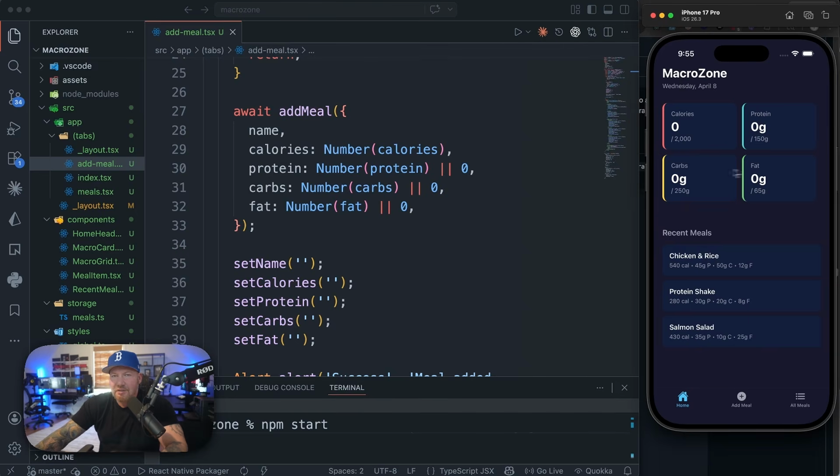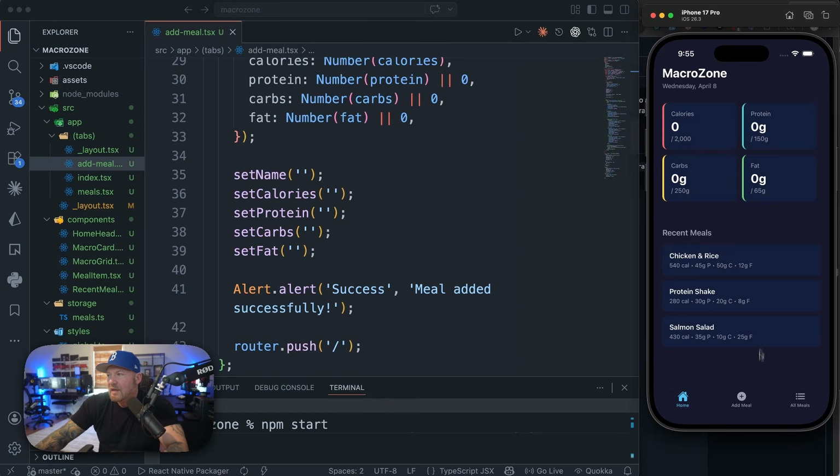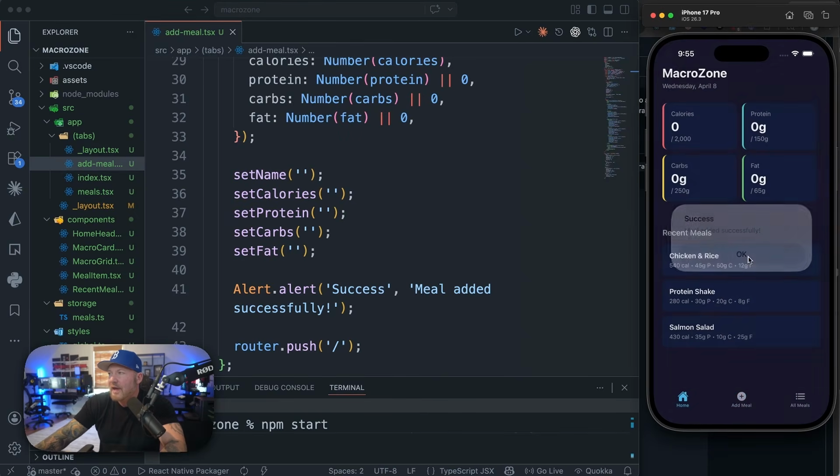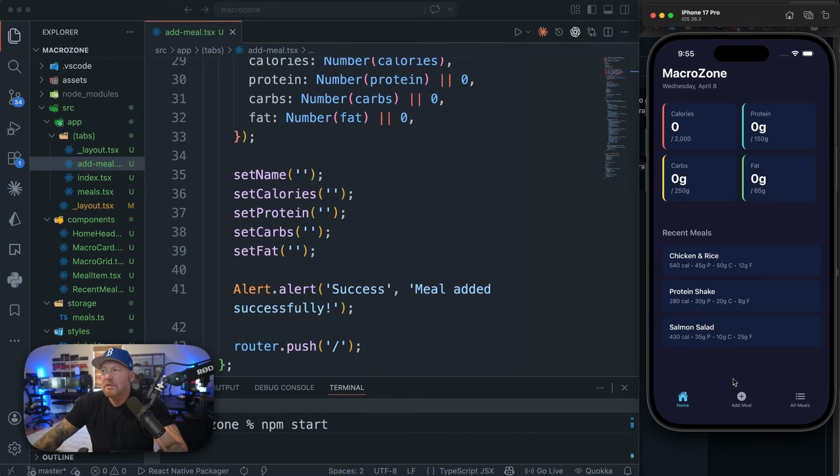Now, obviously this is all still hard coded, but now that value is in async storage. Let's add another one as well. So we'll say add, and then let's say protein shake. Calories, I think it's like 120. Protein, we'll say 25, carbs 10, fat 0, and we'll add that. So now we have two meals in our async storage. Now they're not going to show here yet, so that's what we're going to work on next.